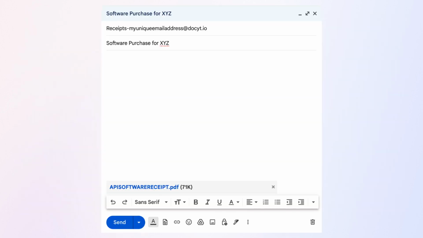Now, open your email client and start a new message. Attach the receipt you wish to upload. In the To field, paste the custom receipt box email address you just copied. For the subject, add a concise description of the receipt. Hit Send and your job is done.